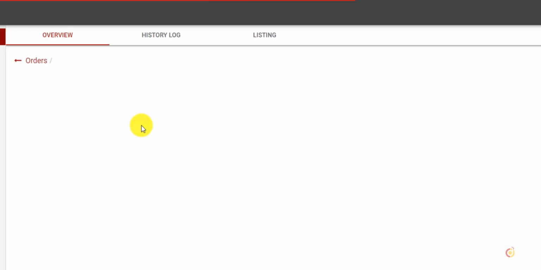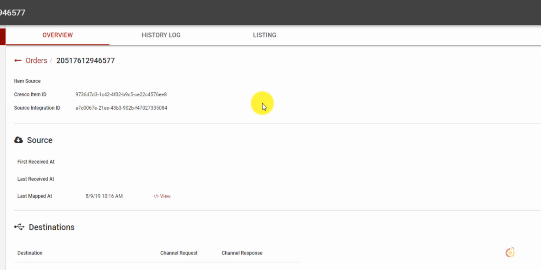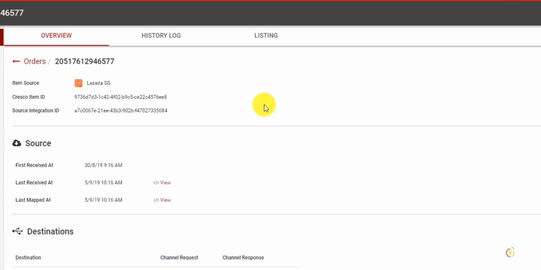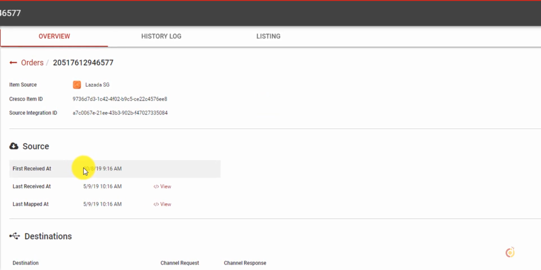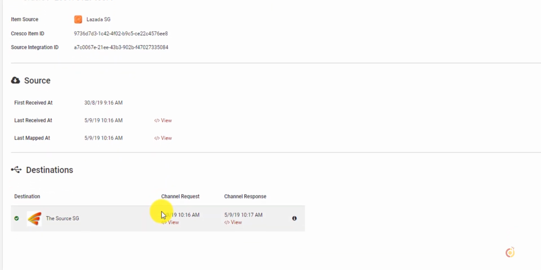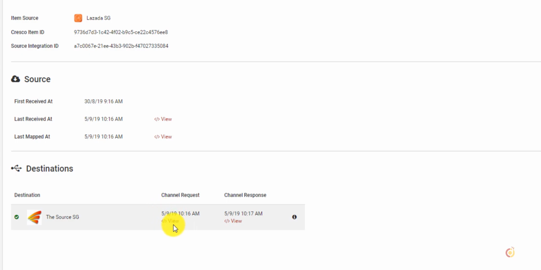If we click into the order, this gives you an overview of the order. It tells you when it was first received into Cresco, when it was last received and what we received, when it was last mapped into the Cresco master format and how we mapped it, and then finally when we last sent it to your platform and how we sent it, in terms of the exact detail and the response we received back.